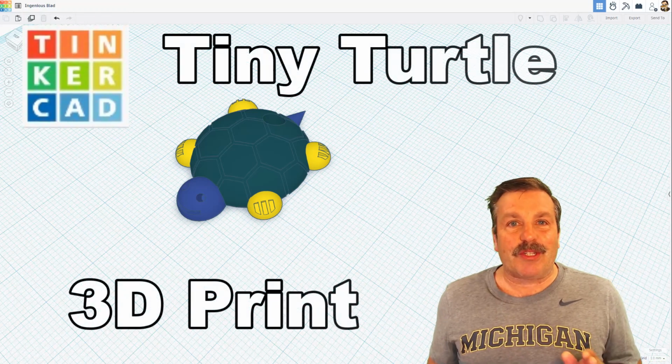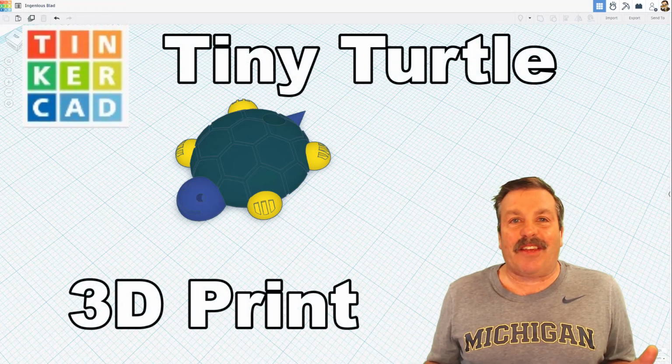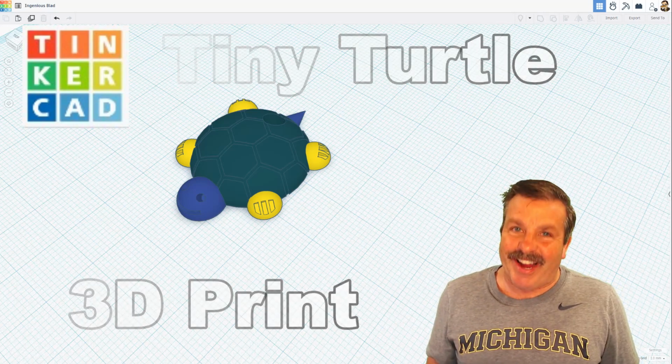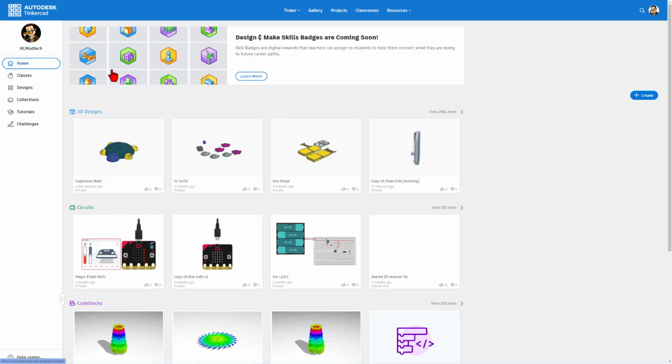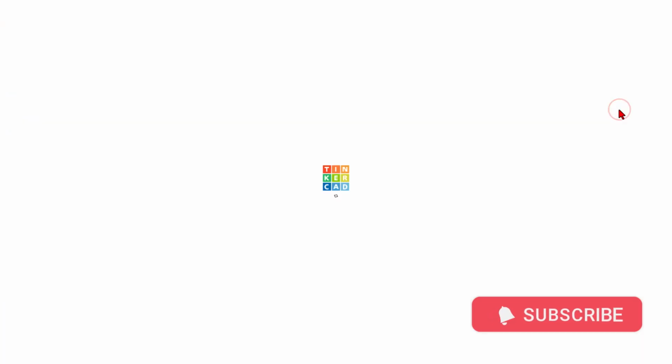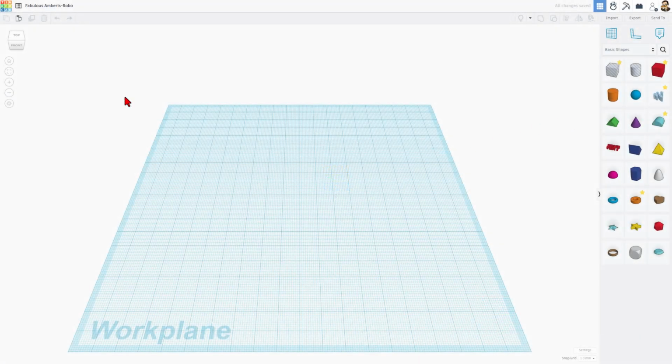Today, friends, I'm going to show you how to make a tiny Tinkercad 3D printable turtle. So let's get cracking. If it's your first time using Tinkercad, this is the homepage. We are going to simply create a brand new 3D design. I always choose sign in with Google.